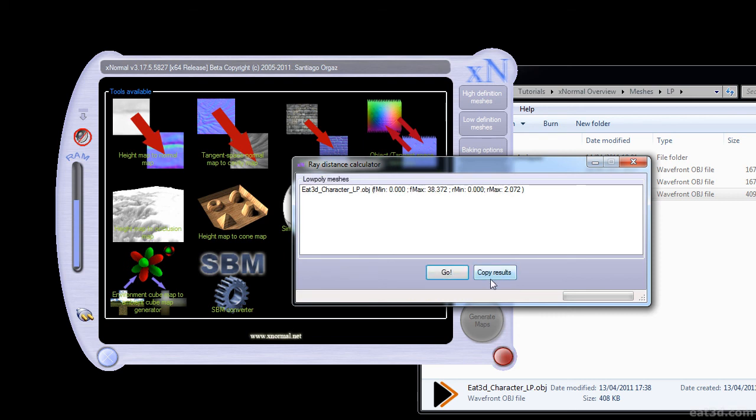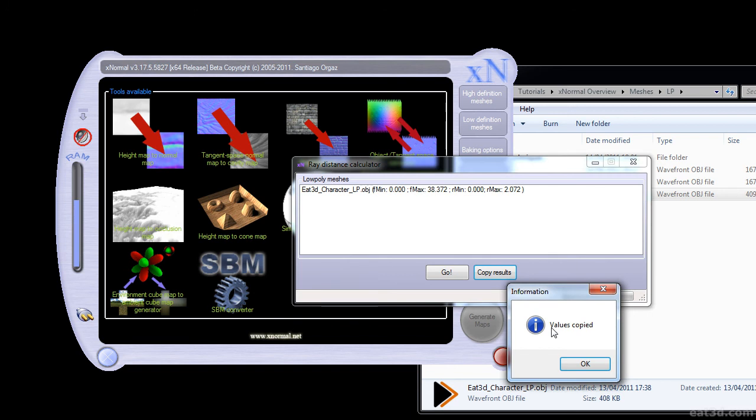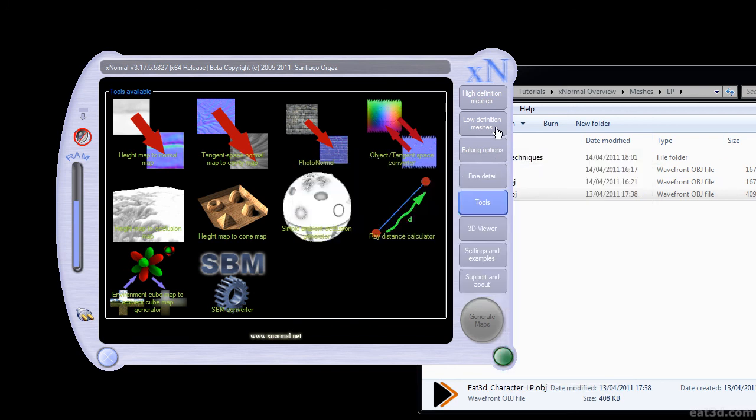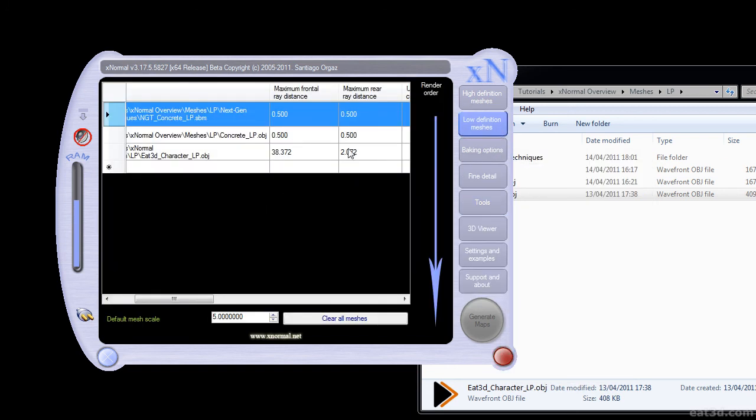And a new feature in xNormal that's been implemented recently is if you click copy results, it will automatically take these results and place them into the ray distance in the low definition meshes slot, whereas before it didn't, and it was quite a pain. You had to copy it on Notepad and then enter them manually. But now if you click copy results, and we go to our low poly, you can see that everything's being added here.